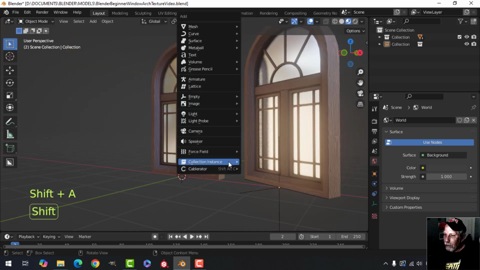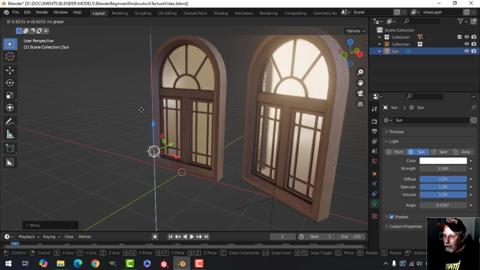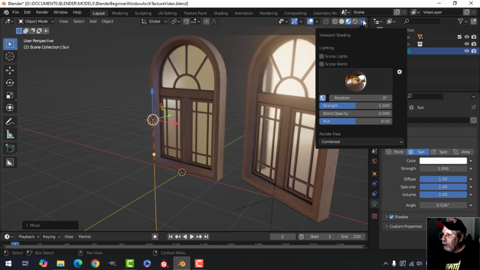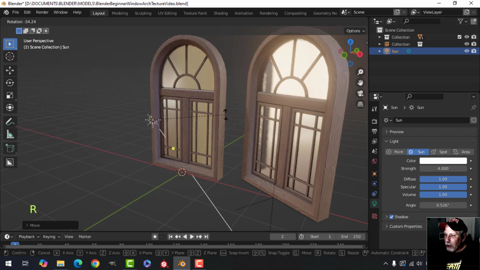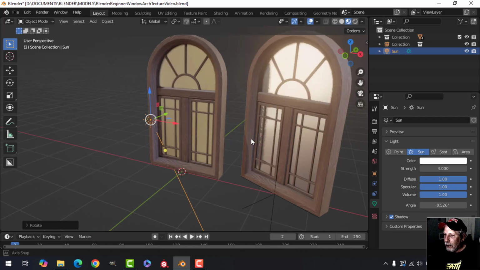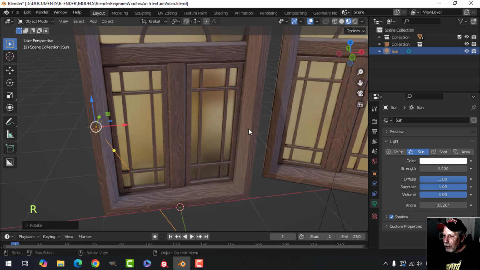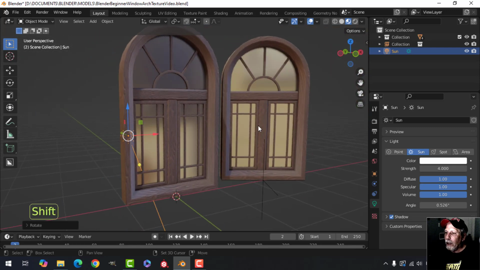And I'm going to Shift-A, Light, Sun. I'm just going to pull that out. And I'm going to come up here and turn on for lighting, Scene Lights, change the strength to about 4, and then just press R. And you can start seeing the sun and some shadow there. I just wanted a little bit of something so you can see a bit of shadow there. And we have our windows.